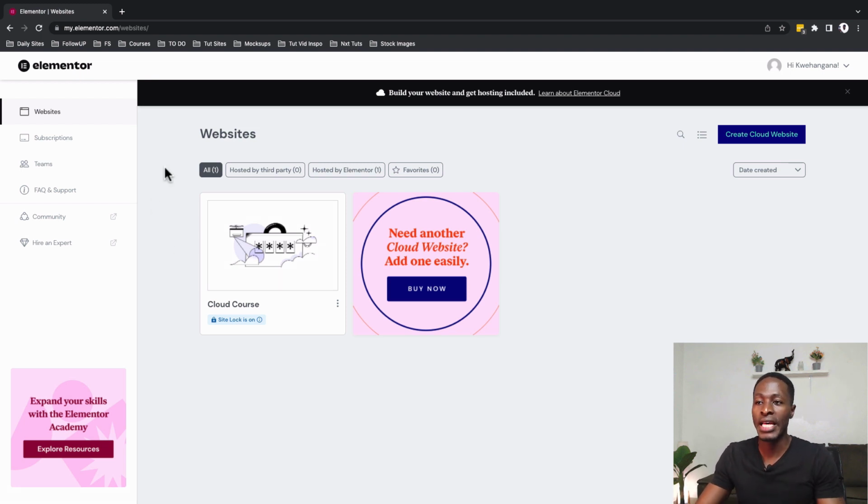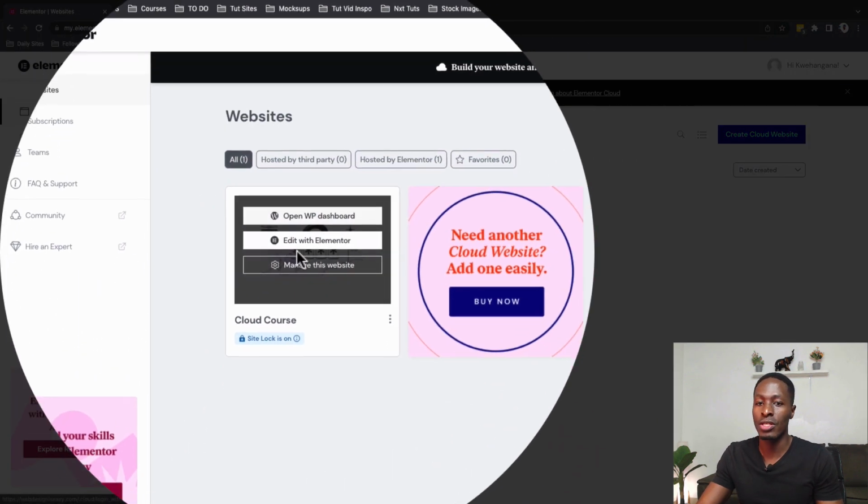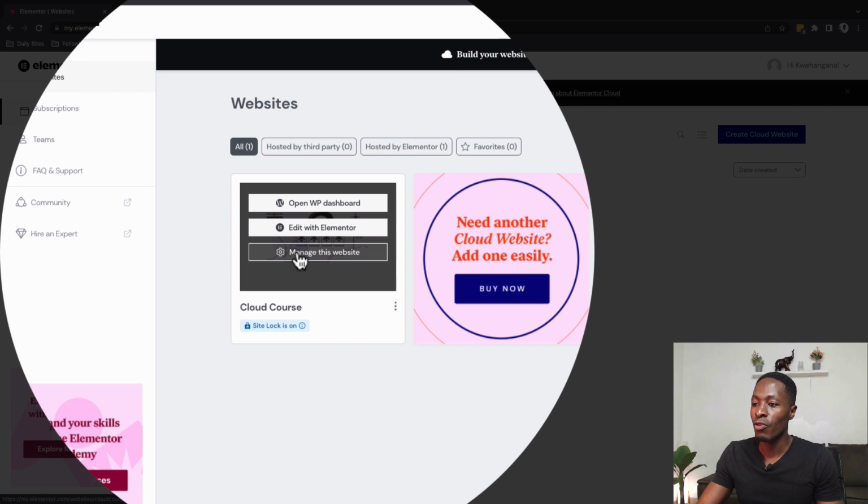First of all, you have to be signed into your Elementor account, and under the websites that are seated on your Elementor account, these may be websites that are basically using an Elementor Pro license and you're hosting them by yourself, but also websites that are hosted by Elementor on the Elementor cloud. You simply just have to click over here if you have many websites, but since I only have one website, which is this over here, I'll come over here to this option called Manage this website.